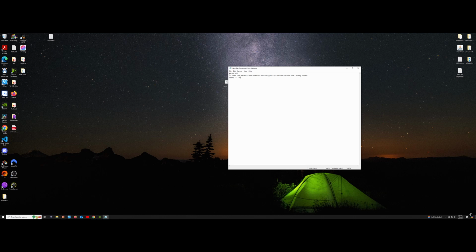Finally, the exit command is used to close the batch file after the previous command has been executed. This ensures that the command prompt window closes automatically once the task is completed.